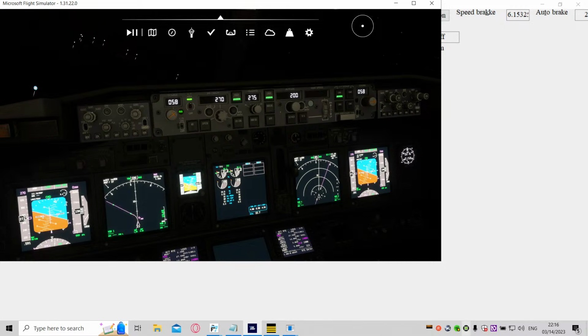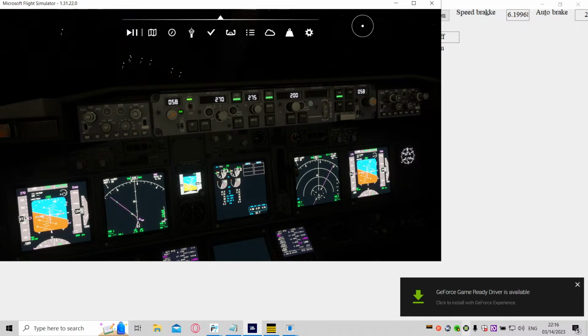Well, worst case, we'll just have to do a go around if it misses. I don't know. We're gonna miss that waypoint, I think.